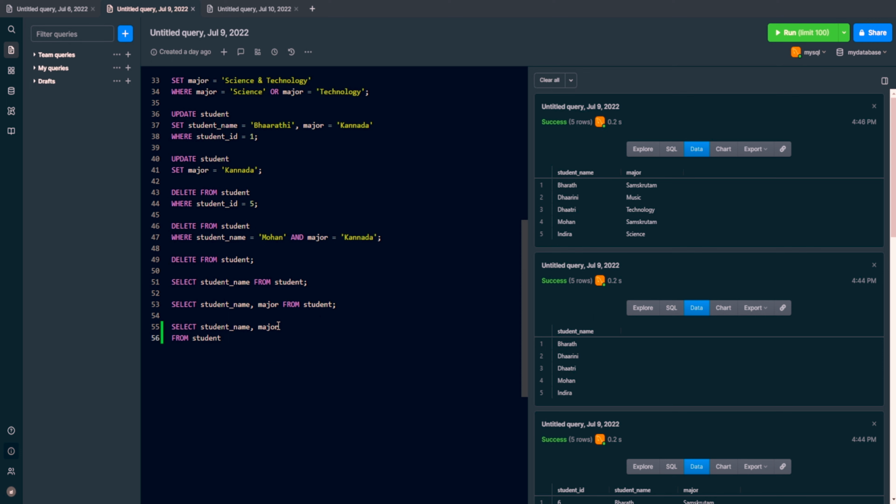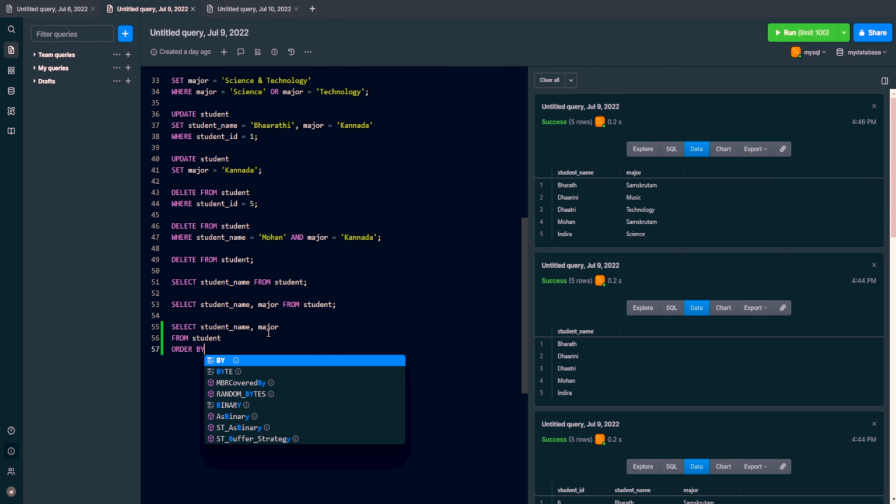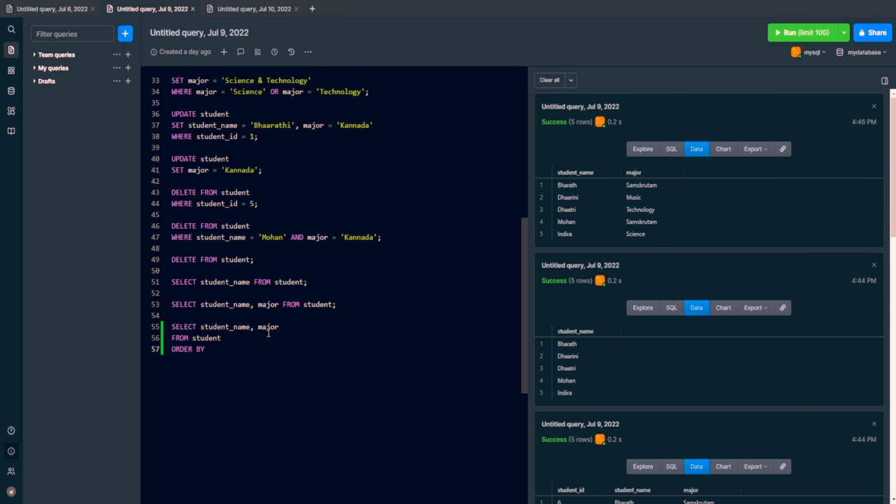Now I'll make another change here. I am going to ask to sort it by saying order by, which particular column you want to consider for this arrangement. I'll say use the student name for that. Let's see what's going to happen. It was already in the ascending order format, so we are not able to visualize that. I'll go to the next part.